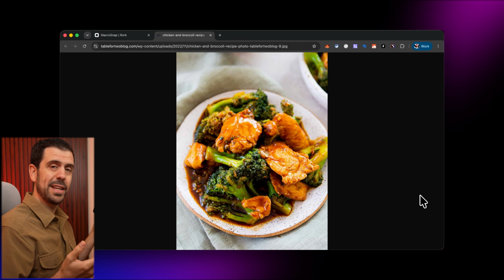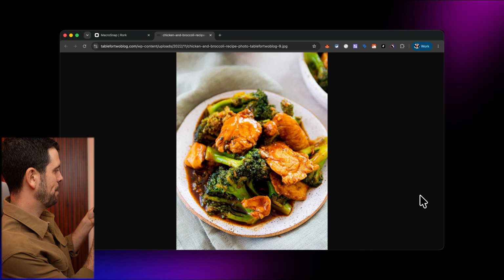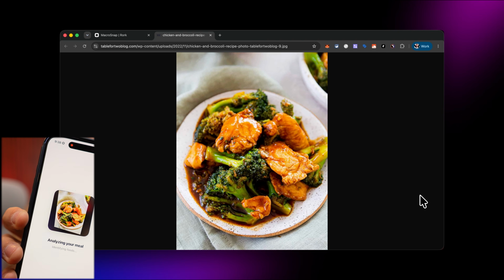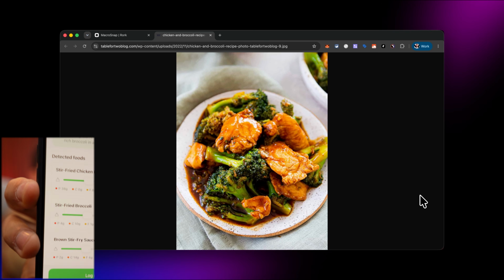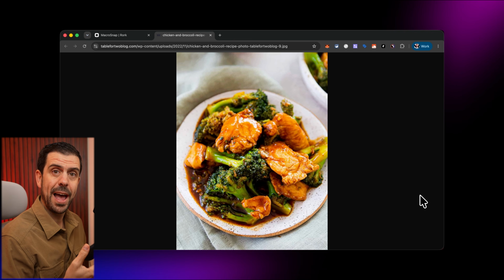Now, because I'm not gonna cook a whole meal just to test this out, what I did is I found a picture on the internet of some chicken and broccoli. I'm gonna go ahead and snap a picture of this. It's gonna start analyzing that, and then hopefully it's gonna be able to give me a result. And so the first version of this, honestly, really impressive. Look at that. We're gonna go ahead and log it, which is awesome. So the AI actually works.